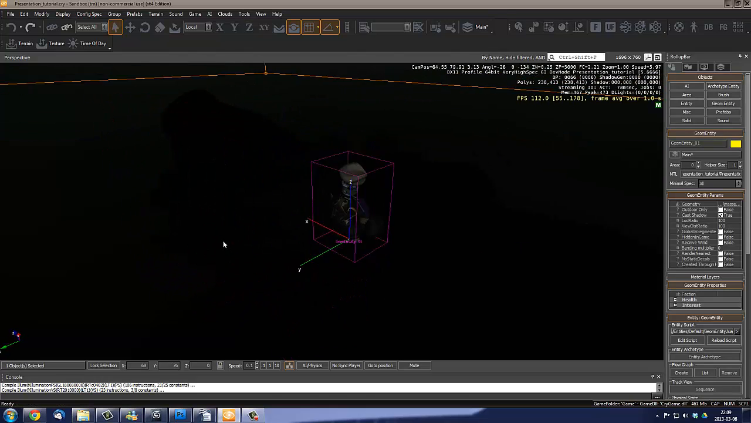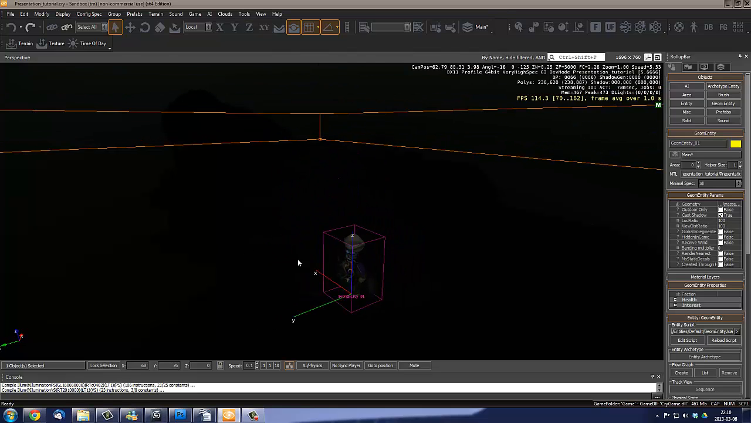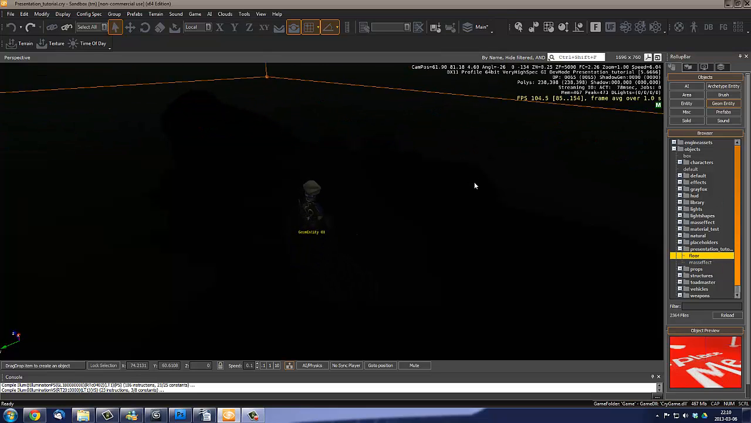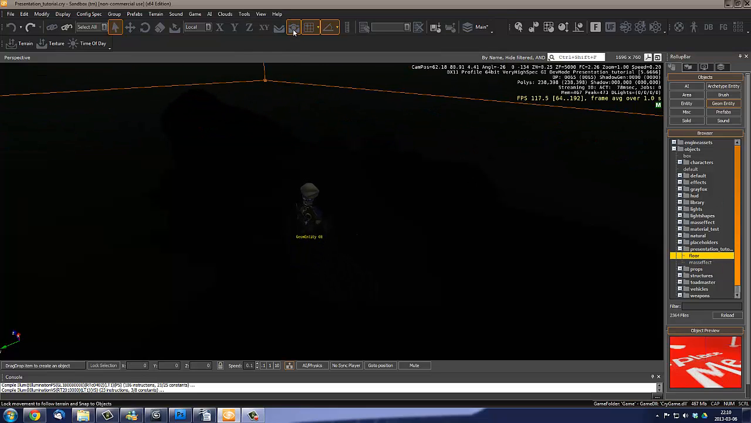So back to the CryEngine, go to the geom entities, and you see I can't see the floor object right now. This is because I need to reload the list. And now, yeah, now I can see that. So pay attention to have the follow terrain snap to object checked, and click and drag into your scene.